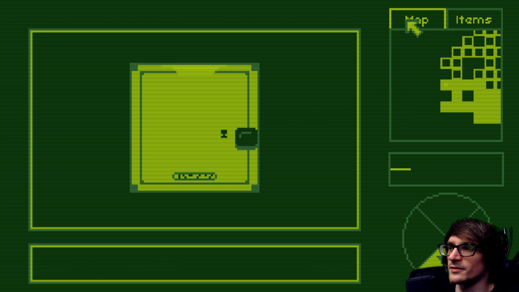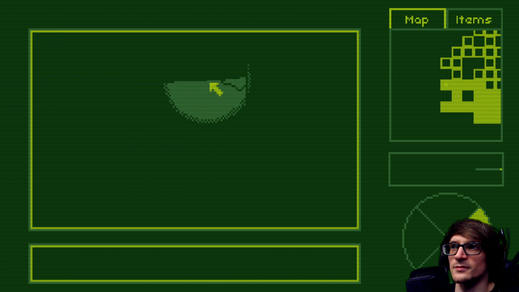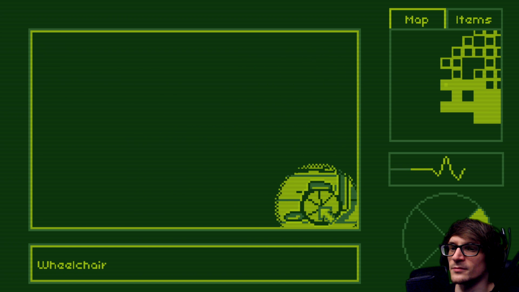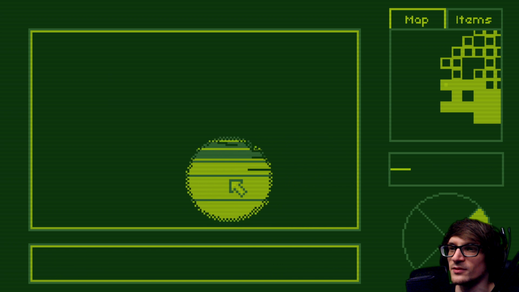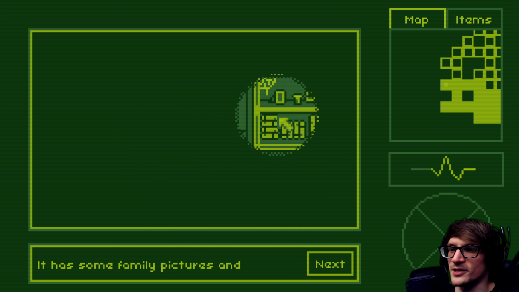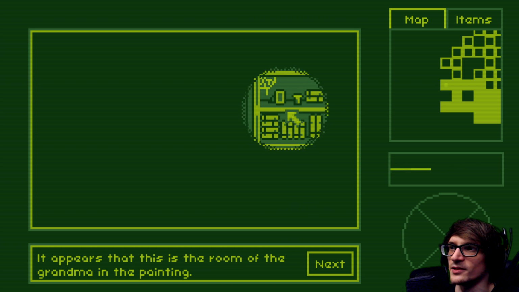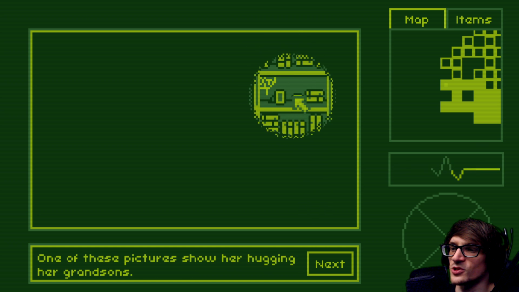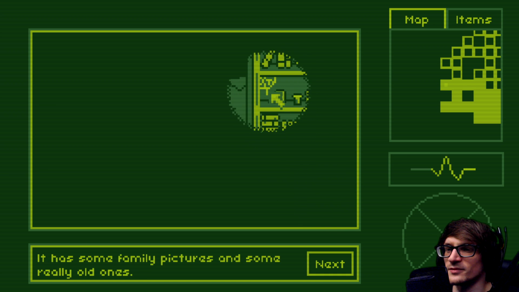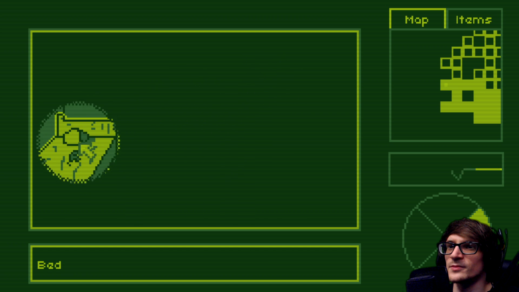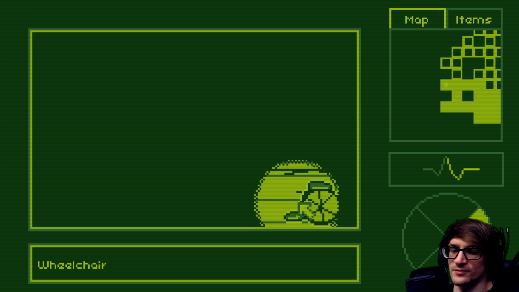I need a key. Sure. Wheelchair. It's pretty old, has some white hair, and smells like old people. It has some family pictures and some really old ones. It appears that this is the room of the grandma in the painting. One of these pictures shows her hugging her grandsons. So we don't need that. Okay, so we'll only come back here once we have a combination.